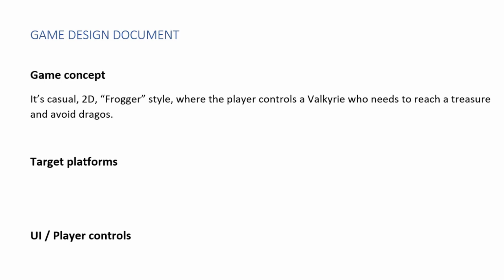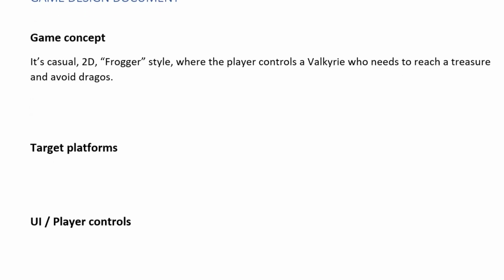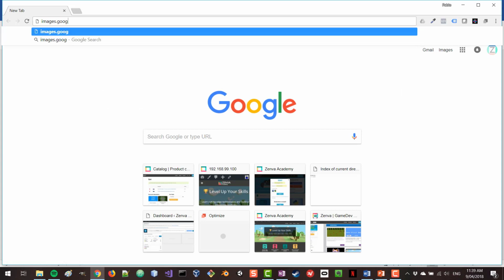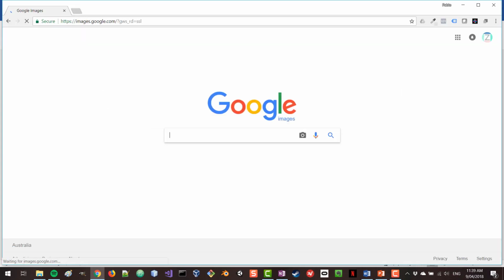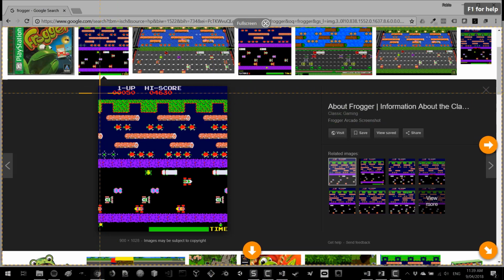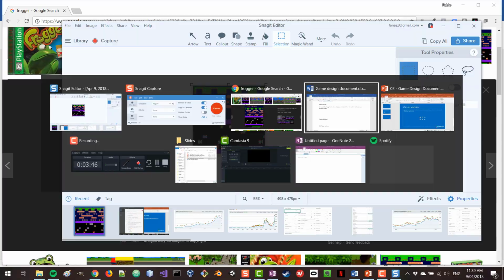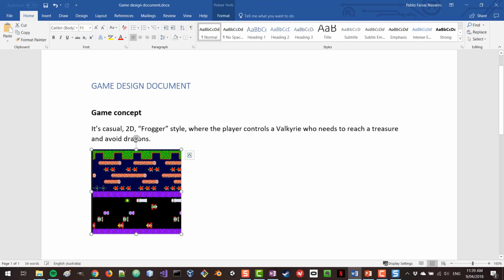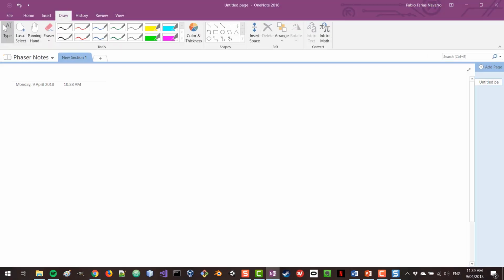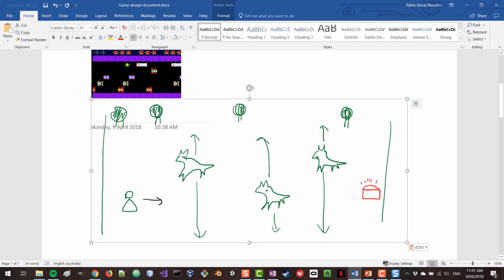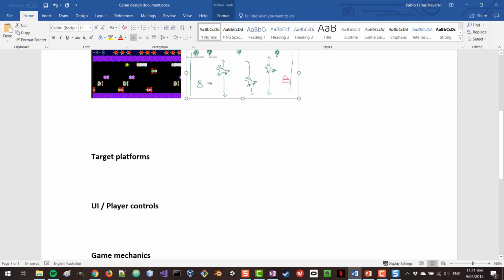It's a very simple description of a game, and what I want to do now is add some concept art and some ideas. So I'm going to start by going into Google Images and finding a screenshot of that Frogger game that I mentioned. I'm going to take a screenshot of this and add it to my game design document. And now what I'm going to do is make a quick sketch of what the game looks like. So this already gives an idea of what the game does.